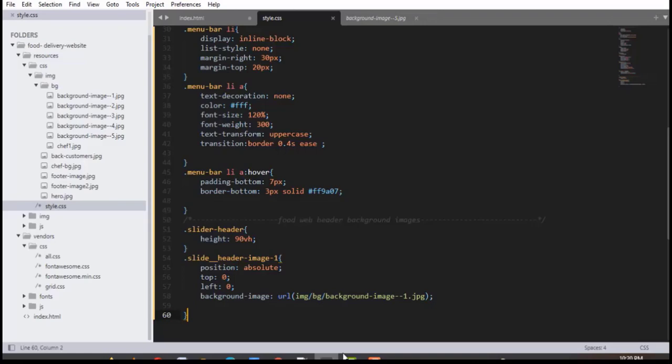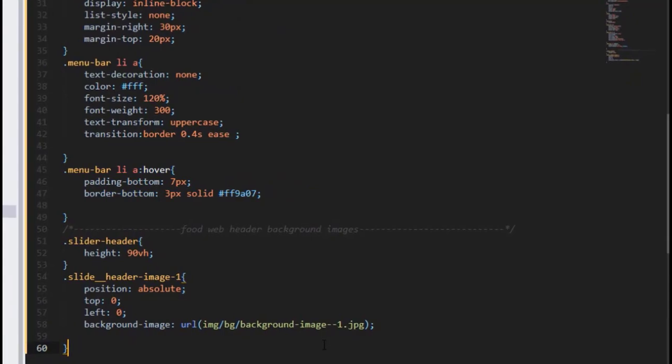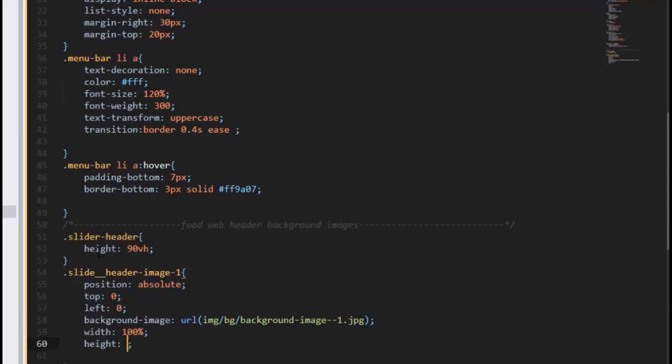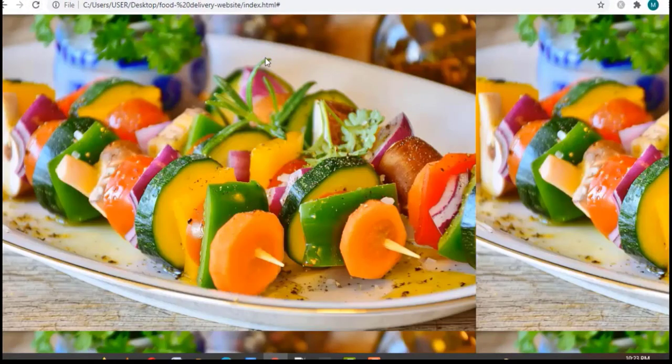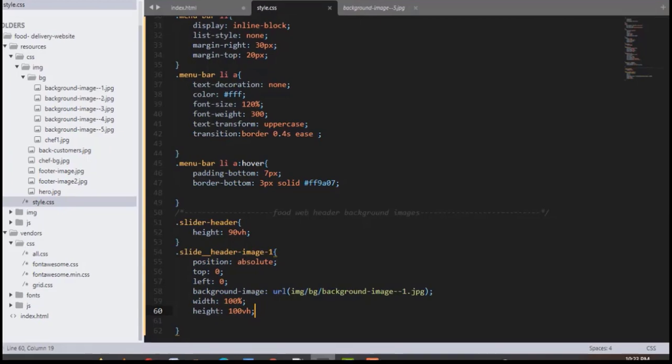As you see here, nothing is displayed since we have to add another value pair. So over here, we have to add a property width 100% and height 100 viewport height. And now let me save and refresh. Here we have a repetitive background image.